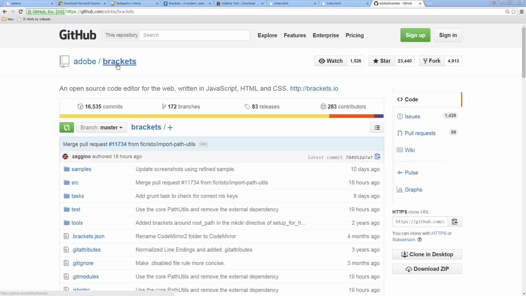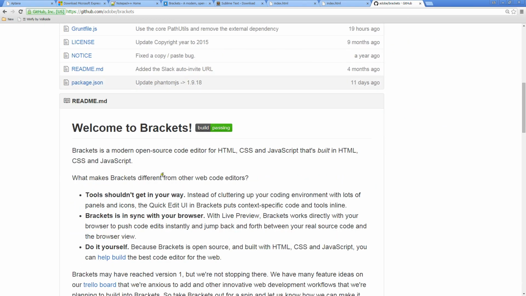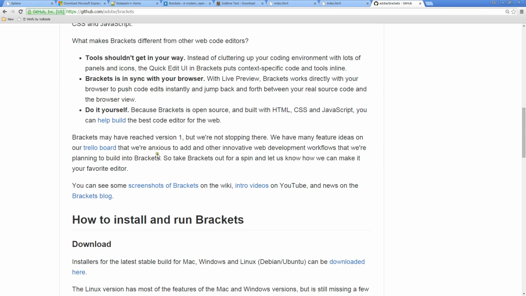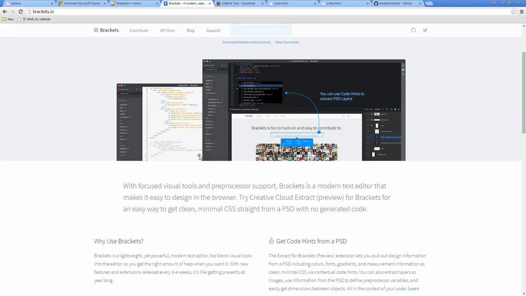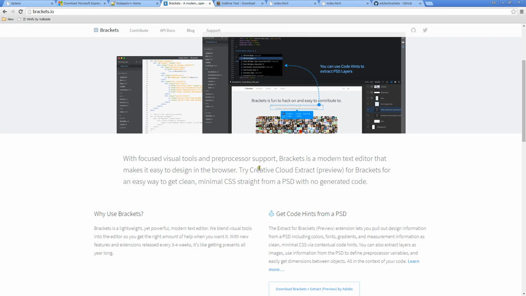It actually does have a GitHub repo, so we can see here that it's an open source editor for web written in JavaScript, HTML, and CSS. So Brackets.io, and it's got a whole bunch of options here. And the good thing about Brackets is that you do have this ability to support PSD files, so it does get code hints from a PSD file. So a PSD file is a Photoshop file. So this is one of the good things about it.